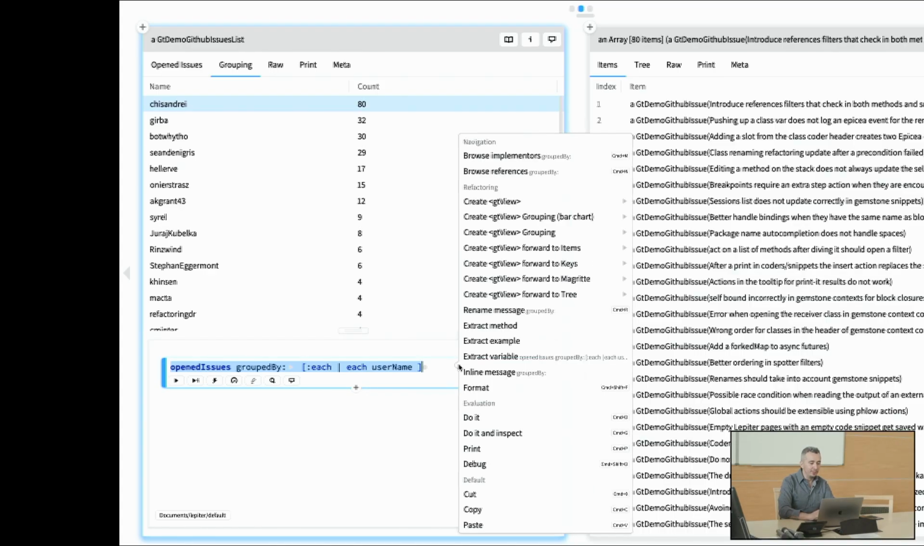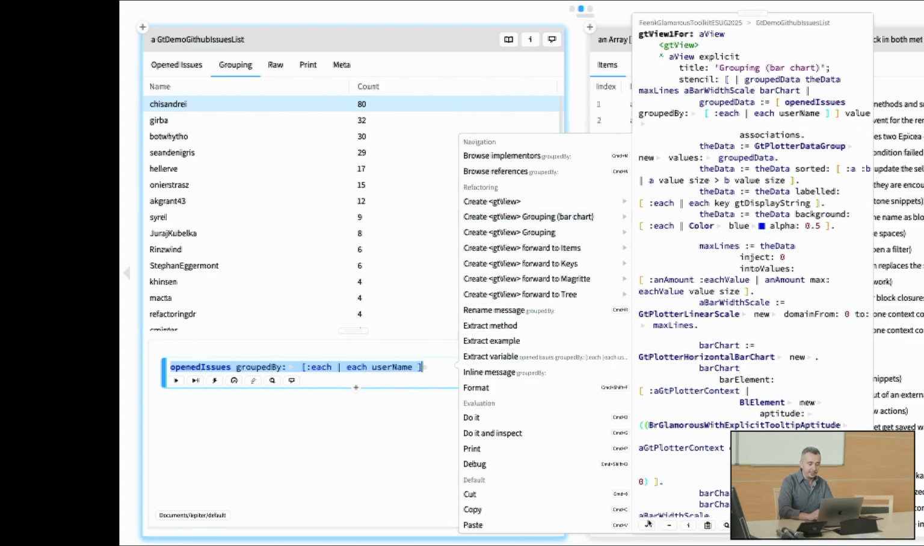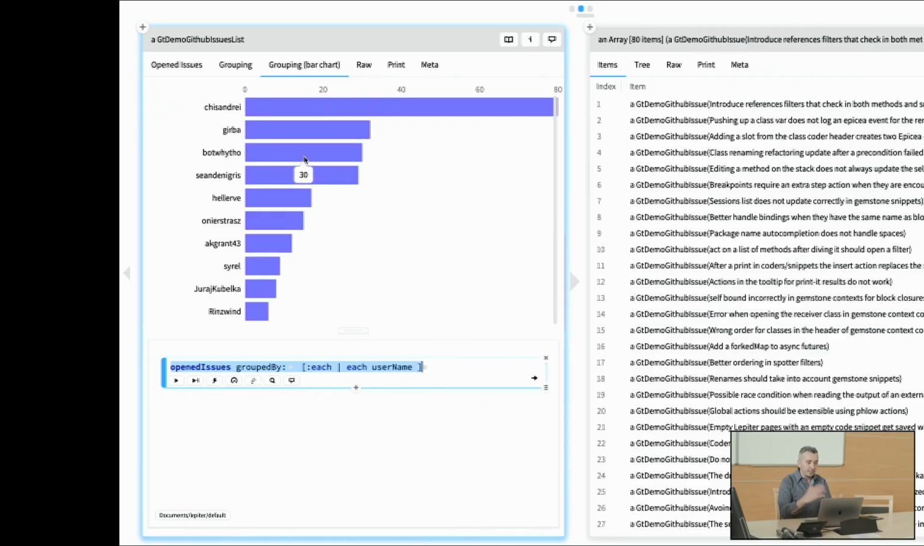And this can also be visual, so I will just do a grouping using a bar chart. So now I have this view. In this case, you can create views of objects in a more fun way, experimenting around, seeing what works, and you don't have to necessarily know the API, just by matching templates.